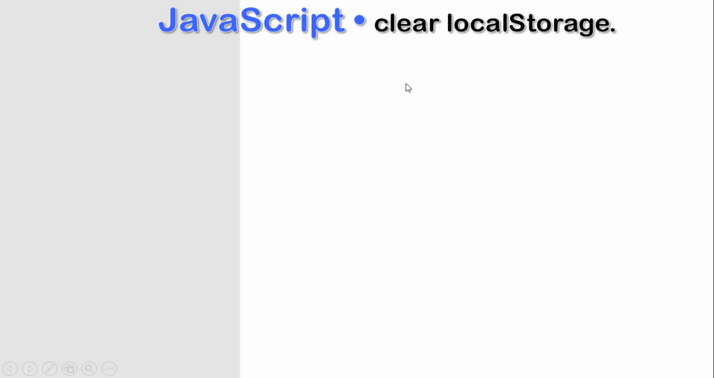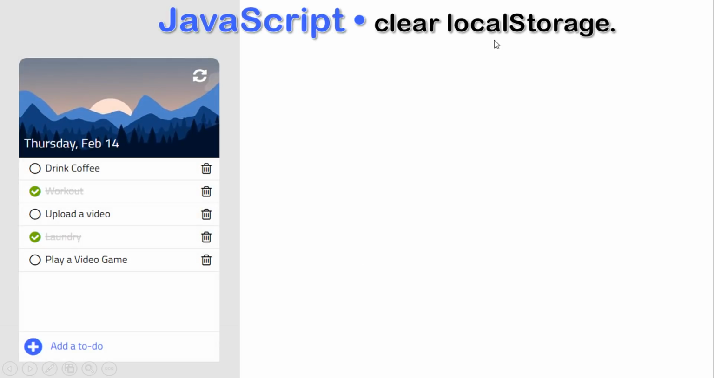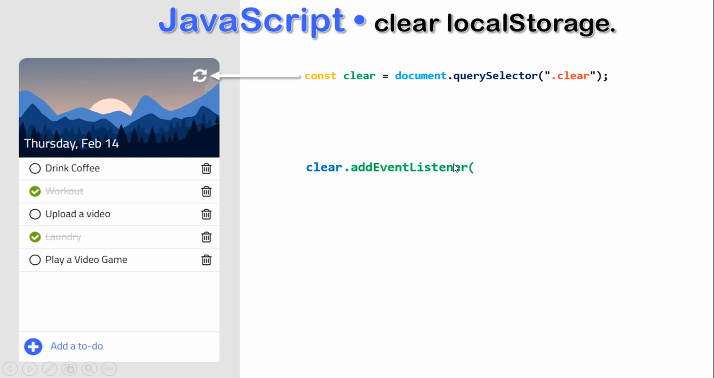Now the user might want to clear the storage, so when we click on this button here, which we selected using this line of code, we will clear the local storage and refresh the page. So I will add an event listener to our clear button here, which will fire up a function. This function will clear the storage using the clear method and reload the page.